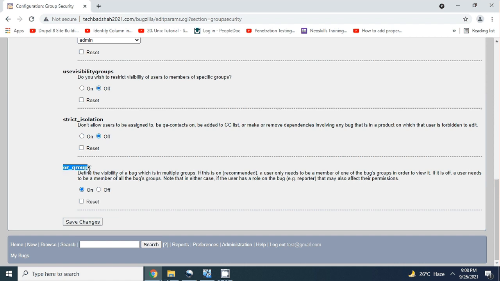Or groups, define the visibility of a bug with multiple groups. It's a little more advanced. I will keep it the same as it is. We will see it in some other tutorial. Let's save the changes.